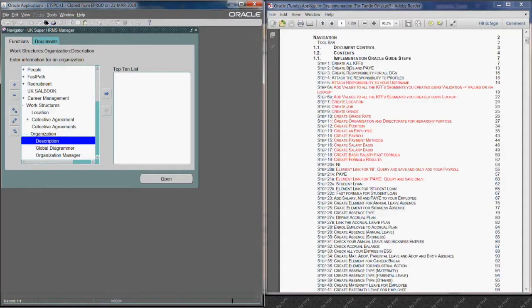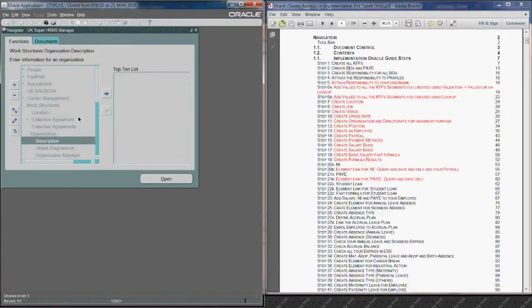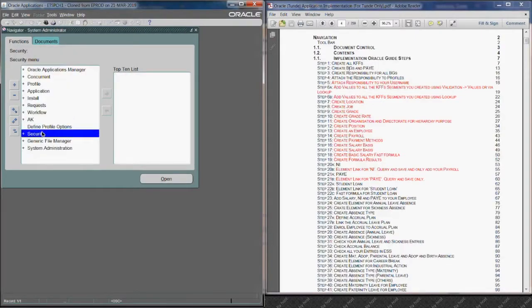So let's just create a responsibility, and I will show you how it works. You go to sysadmin, you go to security, and you go to responsibility, and define.